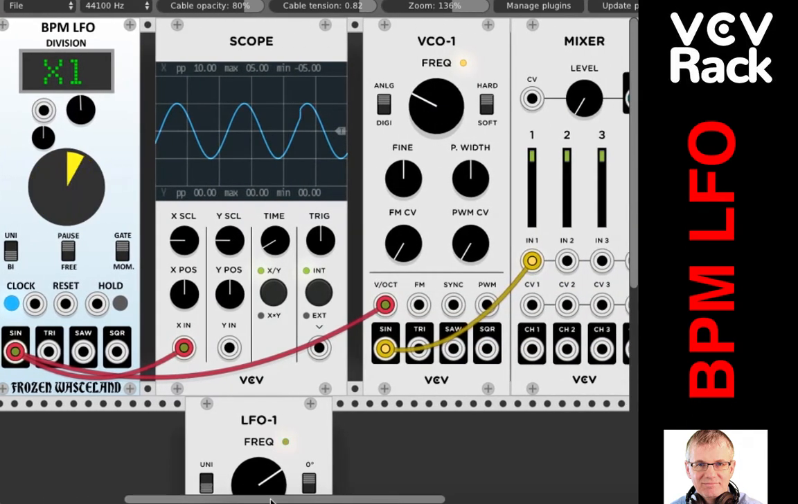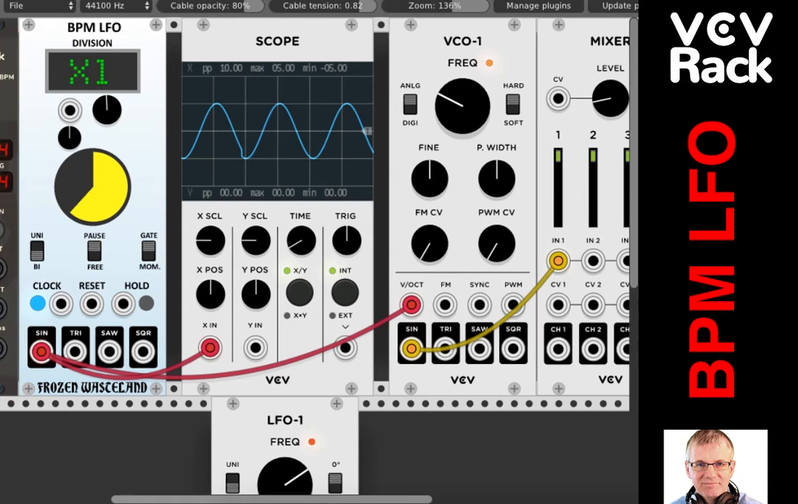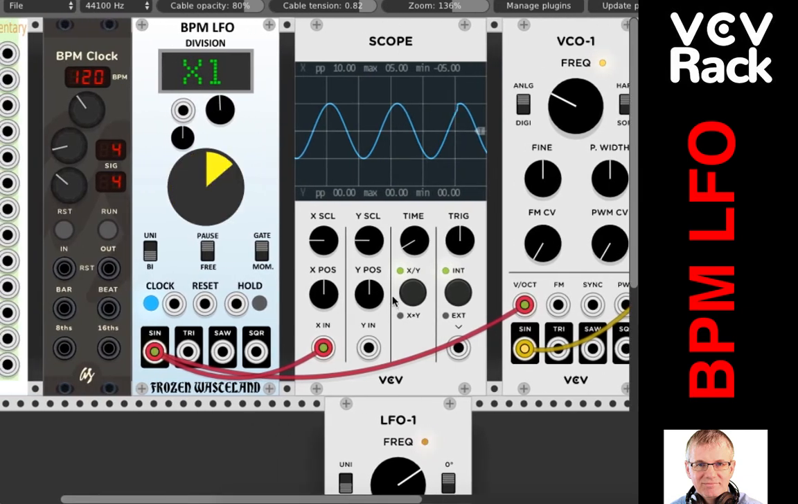I'll turn my volume up a little on my mixer so we can hear what that sounds like. Now, I have my VCO turned down in its frequency a little because it can get really high fast, and that can be a bit annoying. So this is a bipolar waveform. If I go to unipolar, it's going to get quite high.